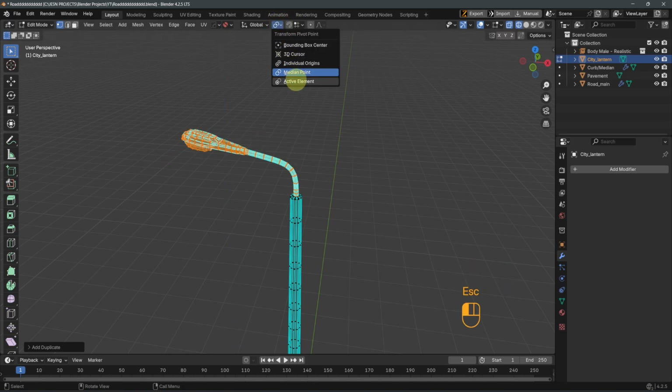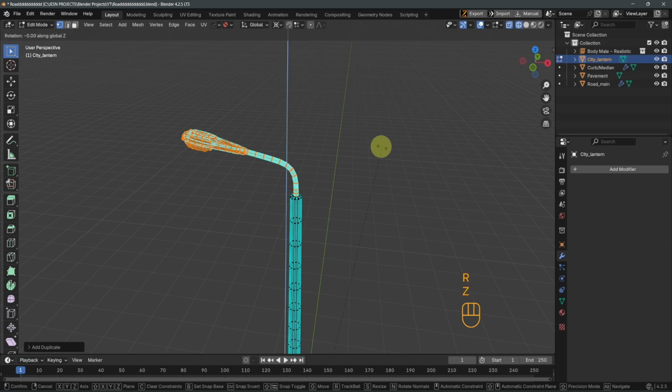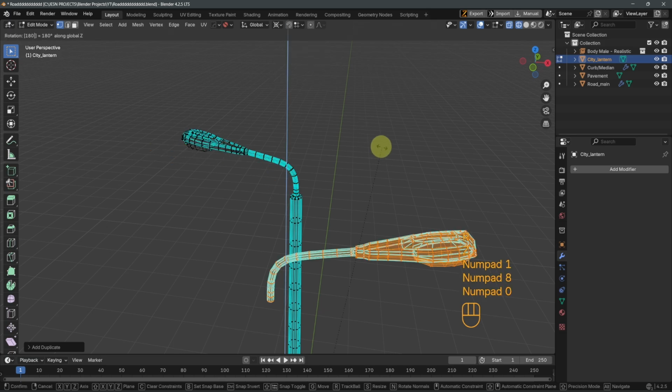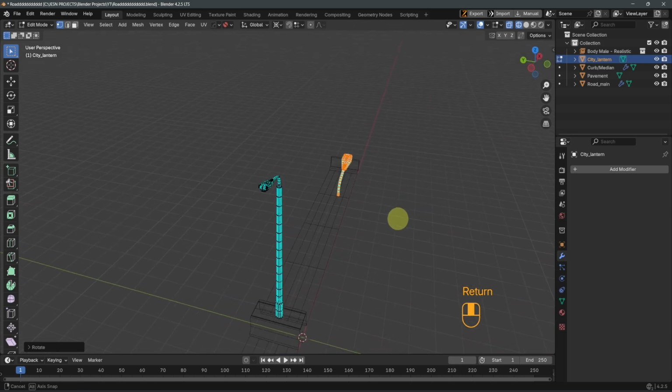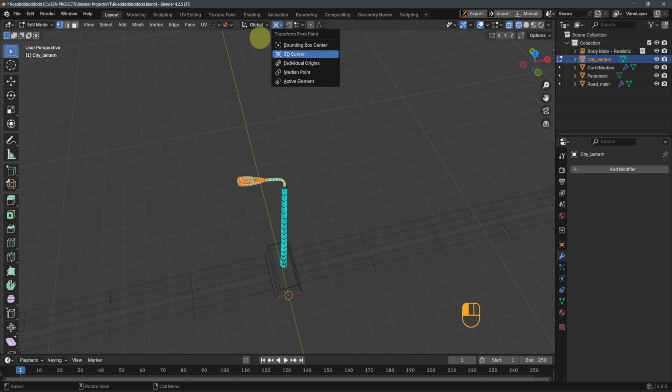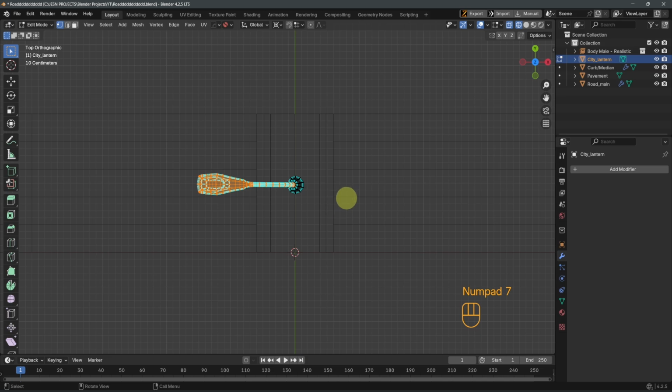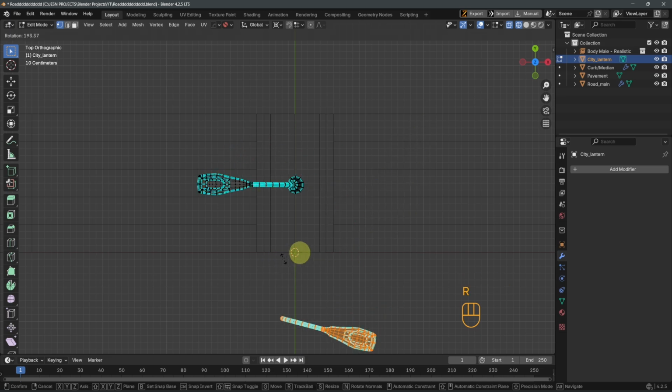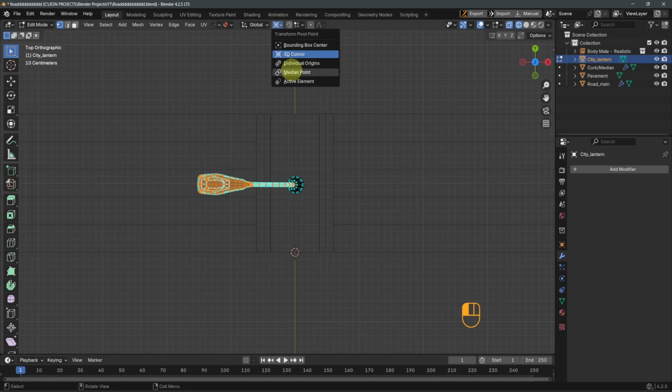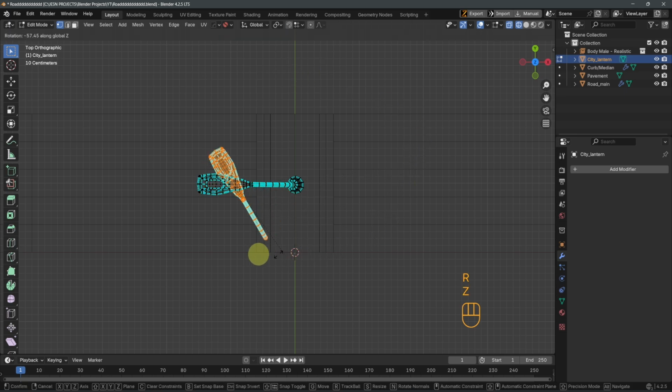I'm supposed to switch my pivot to cursor, so I can do arrow Z 180. Did it work? No, it didn't. How do I do this? Okay, I can just do it from topographic view. Let me switch back to my median point, and then I can do RZ.